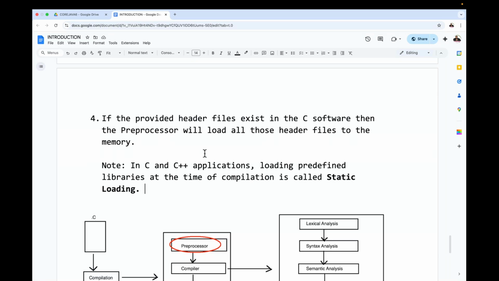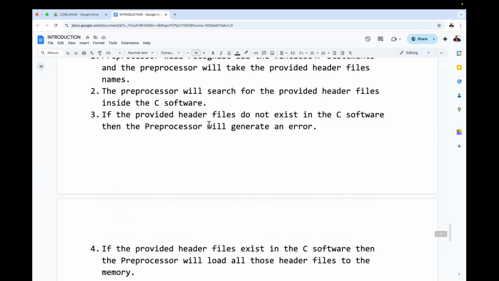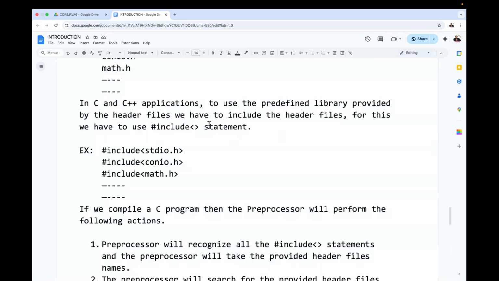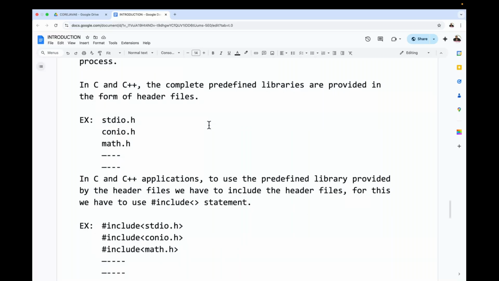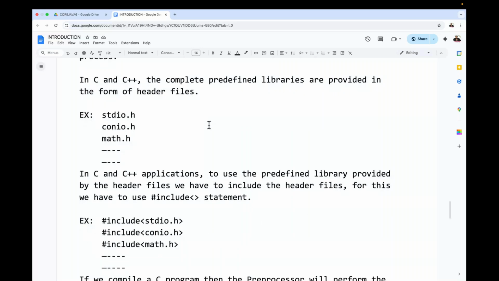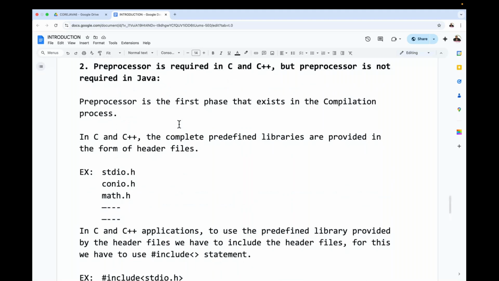Please now try to understand what exactly the work of the preprocessor is. My main concentration here is: what is the preprocessor, where is this preprocessor, and what does it do? I already gave the point: the preprocessor is the first phase that exists in the compilation process. What is its functionality? What is its responsibility in programming languages?